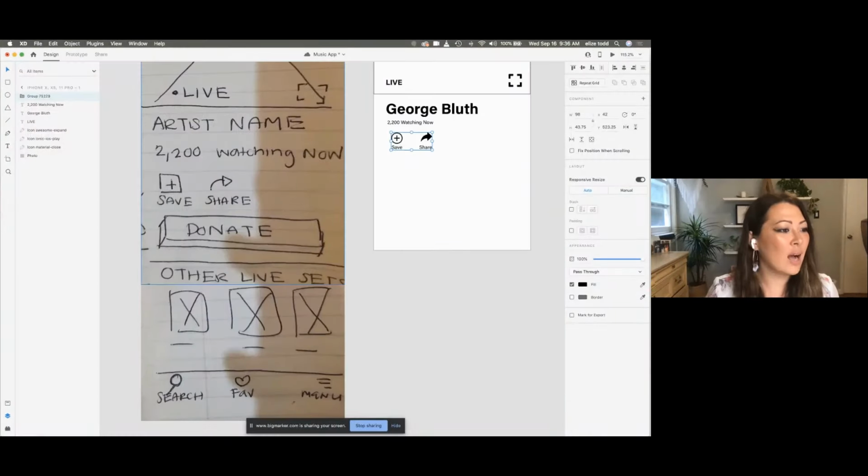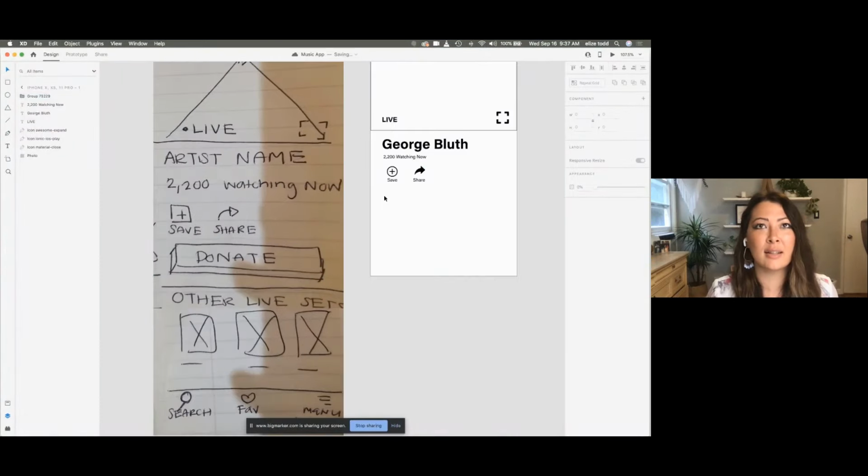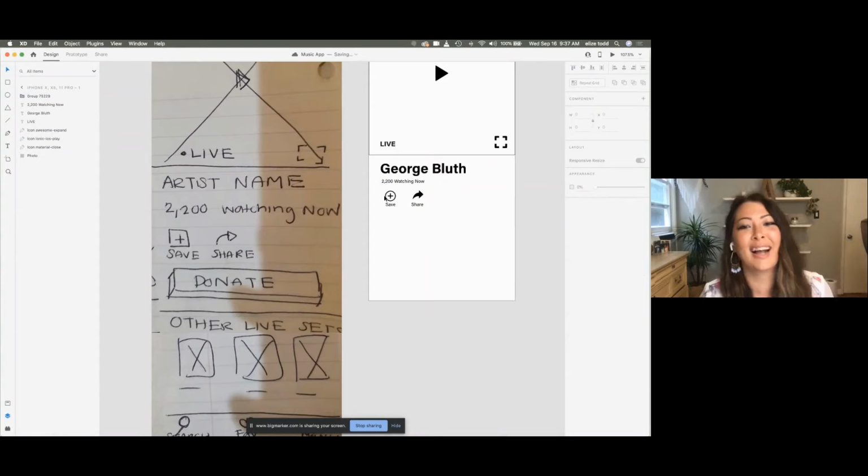Yay! Before I do that, someone asked what's the difference between a low fidelity sketch and a wireframe? They're the same thing. If you've been to Thailand, same but different. Yeah, it's the same thing. You kind of use them interchangeably.